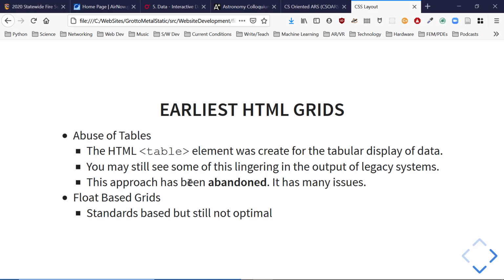An alternative that came after this was getting kicked out was float-based grids. At least this was based on CSS standards and not abusing something from HTML. So this was standards-based, but not optimal. We're going to see the real reason for using floats at the end of this presentation.